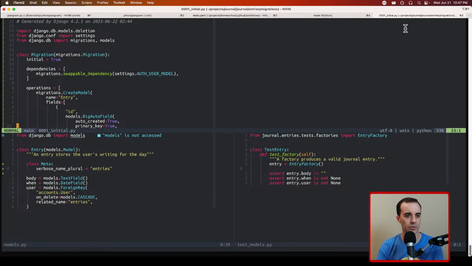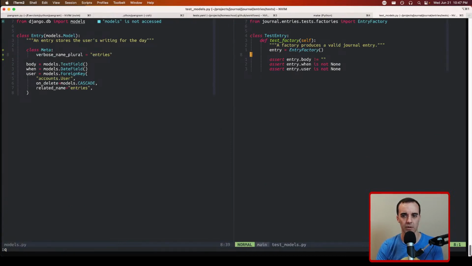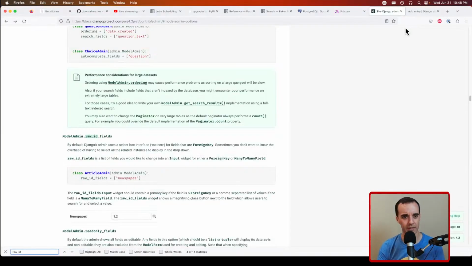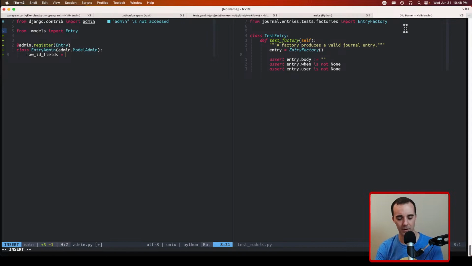So let's go to our admin page. And we want to add the raw ID fields. And I thought that used to be a tuple, but that documentation looked like it was a list. Maybe they fixed all these so they didn't have to be tuples anymore. I think once upon a time they had to be tuples. I don't remember. So then we can put in here user as part of our set of raw ID fields.